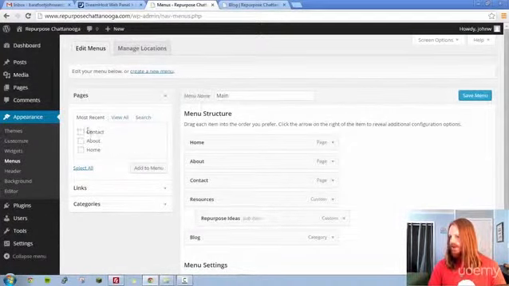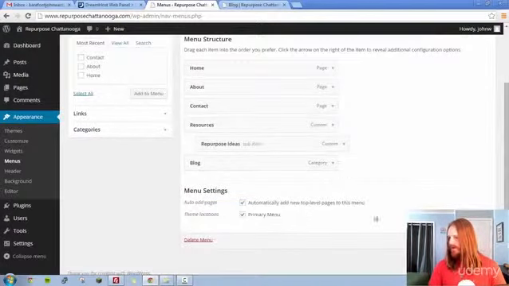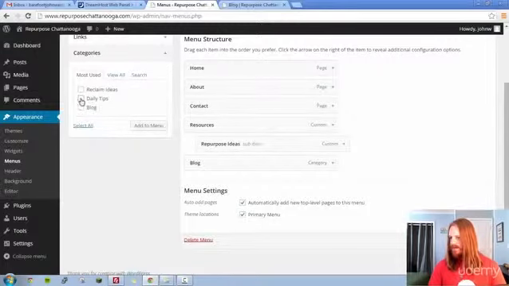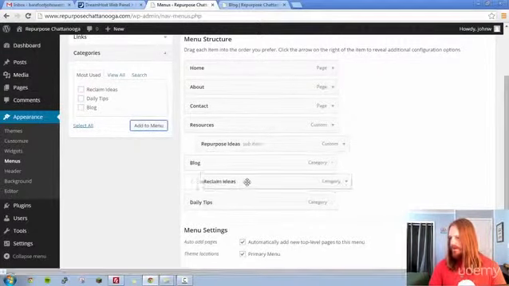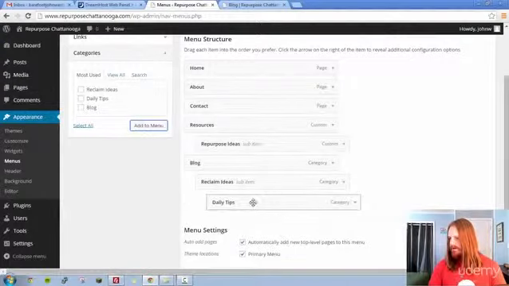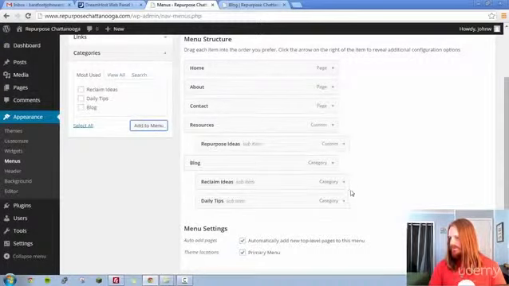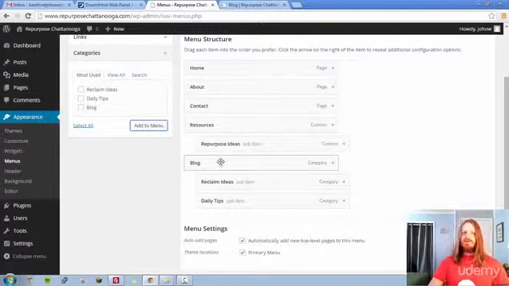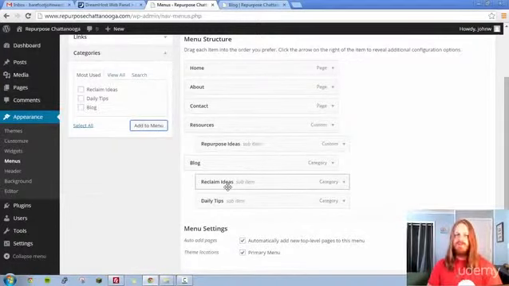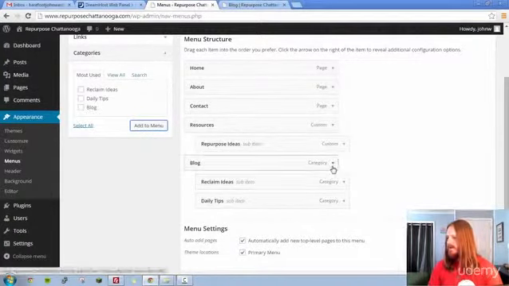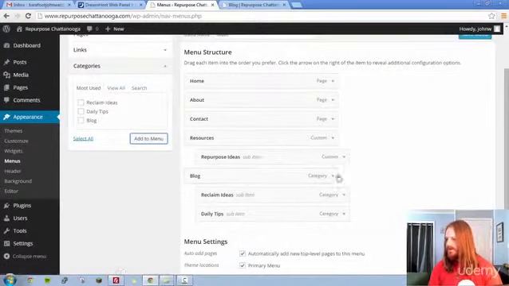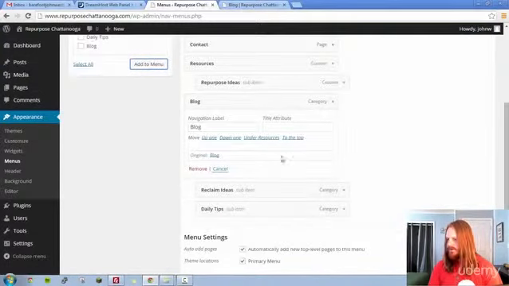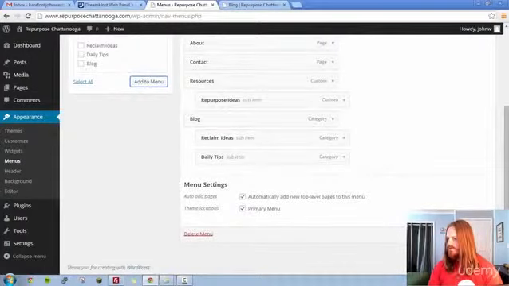What we're going to do is say under the blog link right here, we're going to do another category. I'm going to say I want daily tips and reclaimed ideas. So I'm going to add those two, and I'm going to put them in a little bit, and it's going to pop them in right under blog. So now when you hover over blog, you're going to also have other options you can jump directly to. And again, you can change the name of these per menu item just by hitting that little arrow and change the navigation.